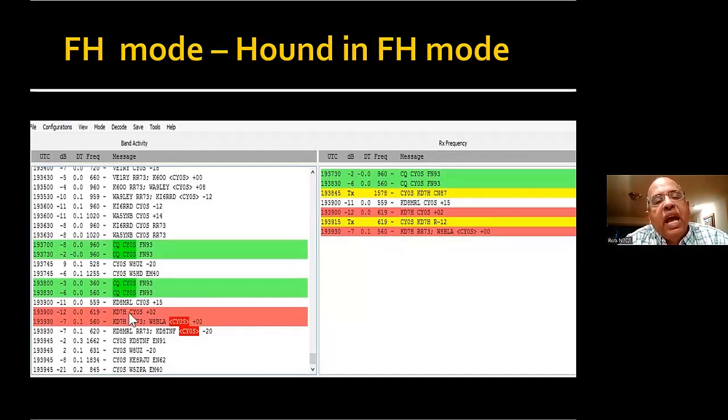Note what happens next. CY0S is responding to KD7H with a Roger 73. Note the working frequency. It has now shifted to 560 hertz. One of the very, very important distinctions as to how to determine if a Fox is running in Fox Hound mode is this one statement here. It is called a compound statement.